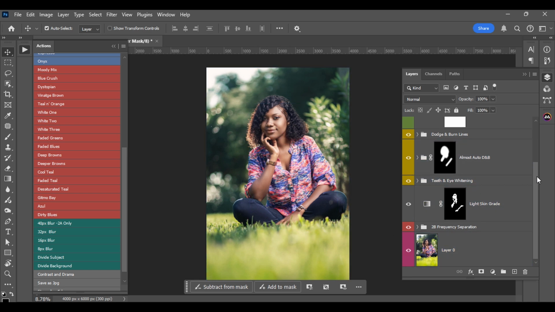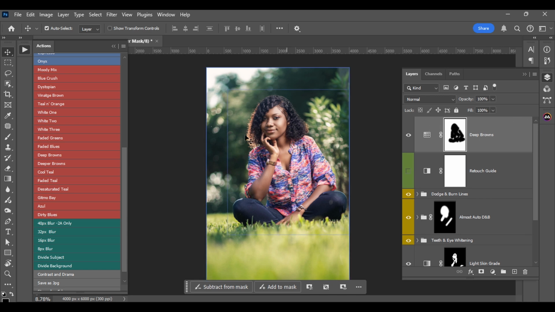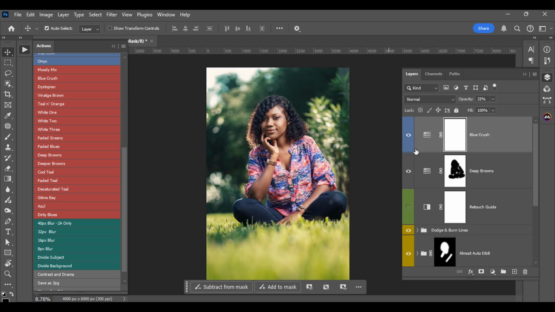All right, so I want to add to the effect. So I am going to apply my blue crush. You can apply as many of these as you wish and experiment. And you can remove it with your brush tool when you paint on the mask. But I'm going to apply my blue crush mix. Once again, it's applied to the skin also. I don't want it applied to the skin. So again, I'm going to just grab my brush and my foreground color is set to white. I'm just going to remove it from the skin.